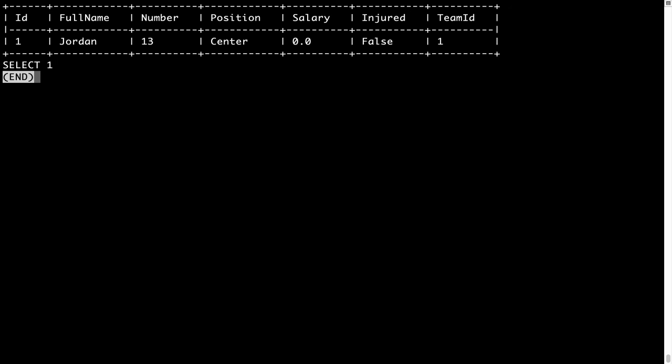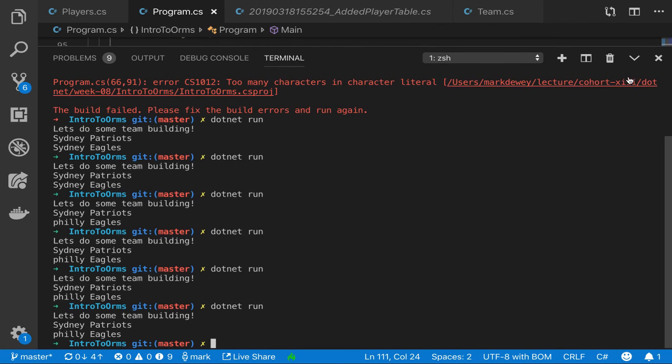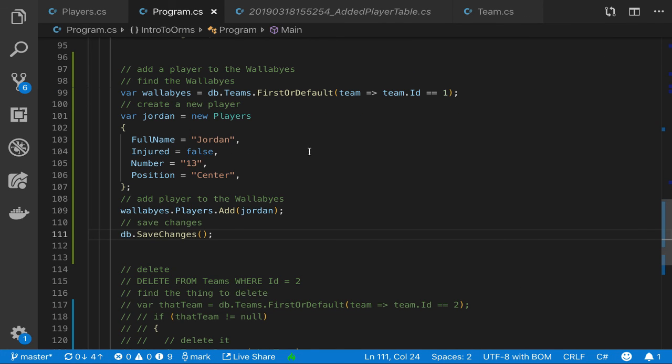Okay. Where do you write the team ID? I actually didn't. That's coming to you because of this right here. So we're saying, hey, our Wallabies is a team that has an ID of 1, right? Okay. And we're saying, hey, add Jordan to that list that's on here. Okay. This right here is filling in the holes for you. Yep.